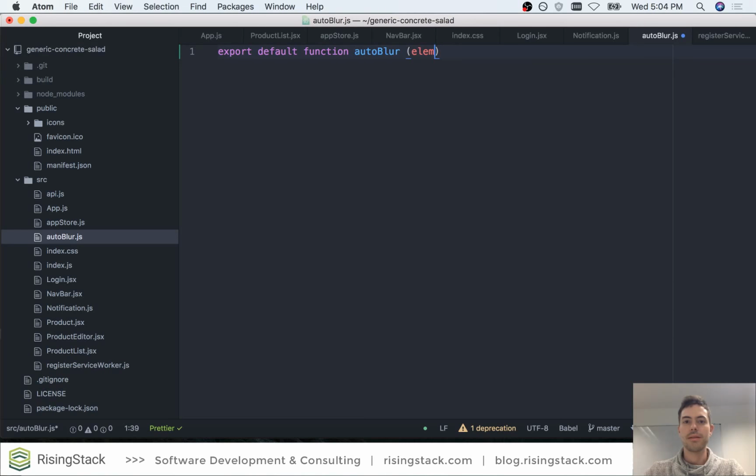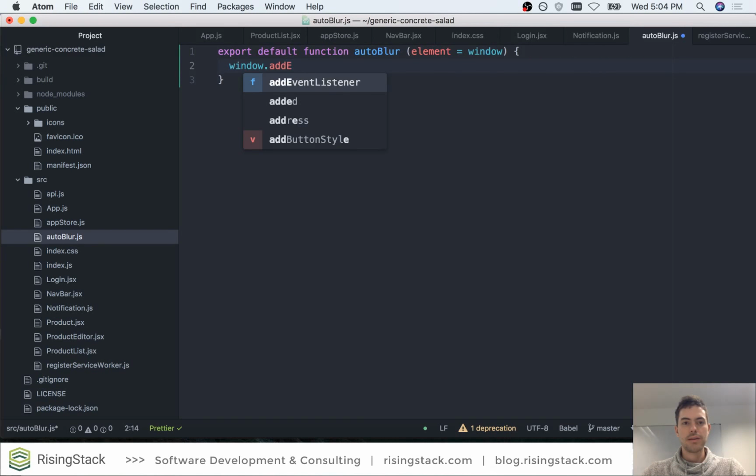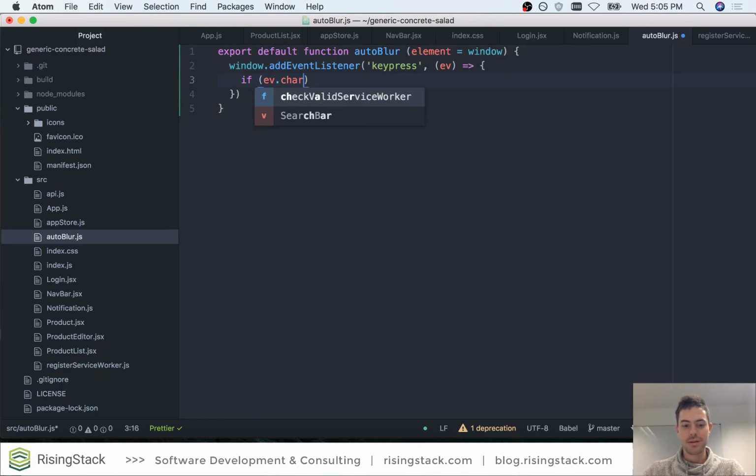So we will want an element, probably that should be the window by default. And this is gonna be a tiny bit tough. We want to add an event listener for key press. And the listener should check if the event char code equals 13, or this one is not standard. The browsers are in the process of standardizing this, so I will just do a lot of things here to make sure that I catch enter.